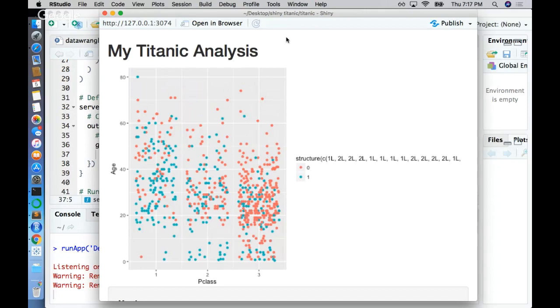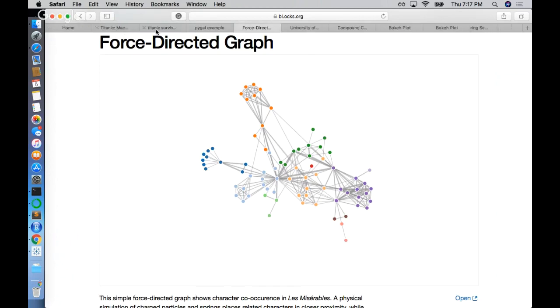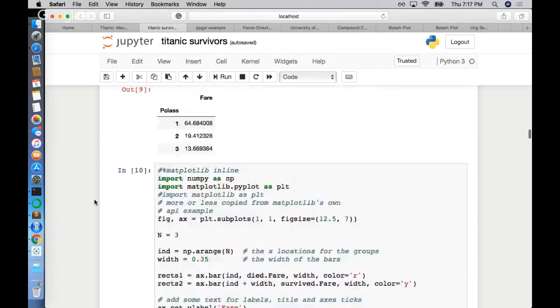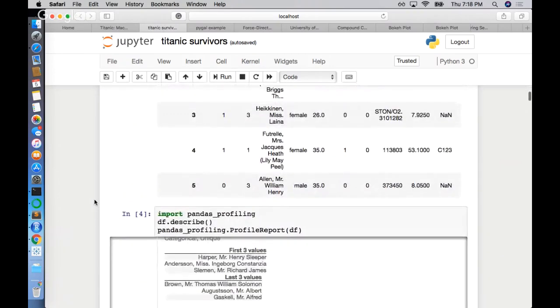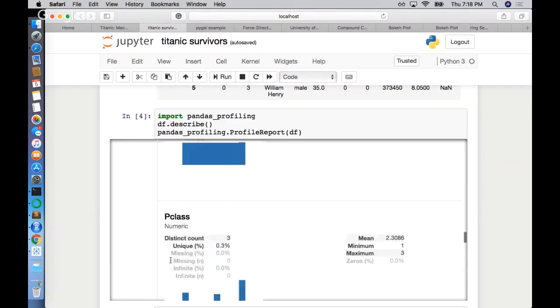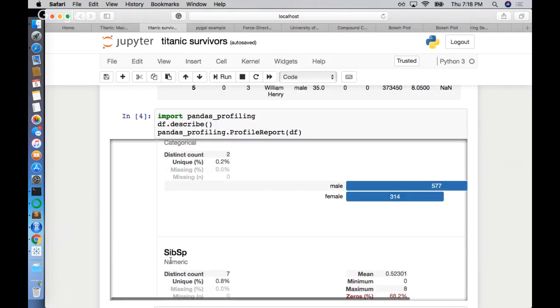If you're not that interested in doing a lot of work, you could probably just do the, what's it called, the pandas profiling. Maybe that's all the information that you need. With the pandas profiling, maybe you don't need to spend a lot of time doing your graphs. Like here, I can see 577 males, 314 females. More or less, that's all the information that I needed. It all depends, so there's not going to be a magic bullet for your need.